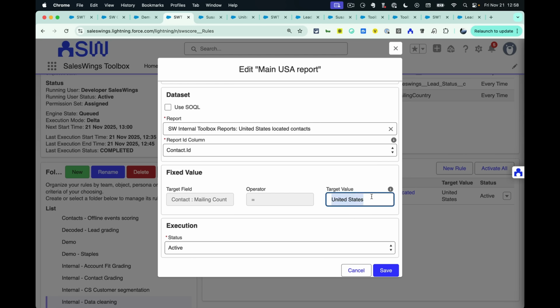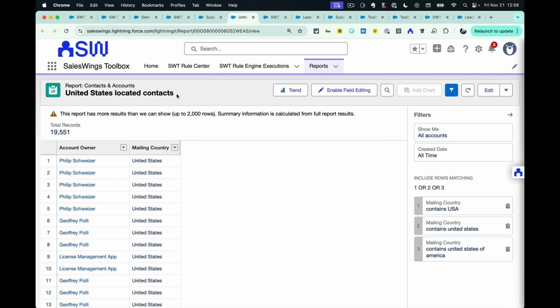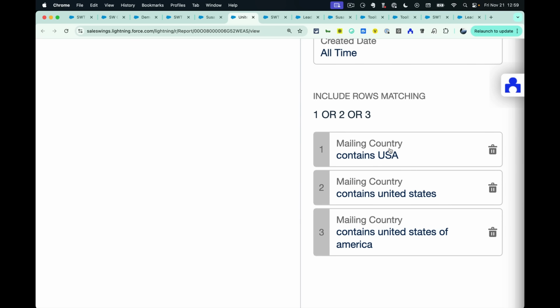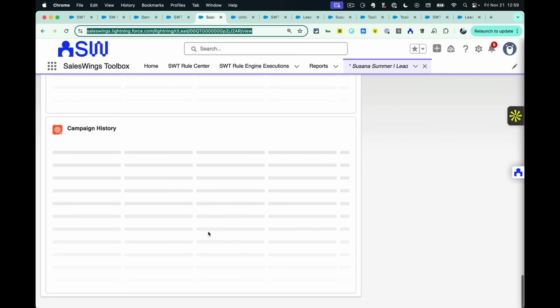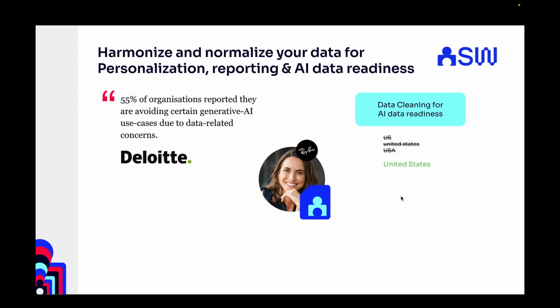And I'm going to define the target value, which will be set for all these contacts. And I'm going to show you now this report. So here we have this particular report, and it's going to place a range of contact records with different country names into this report. And you will see, of course, that the result then is that any of your records are then going to be normalized so that you can use that for AI, for segmentation reporting, or for personalization through variables in your marketing and sales campaigns.